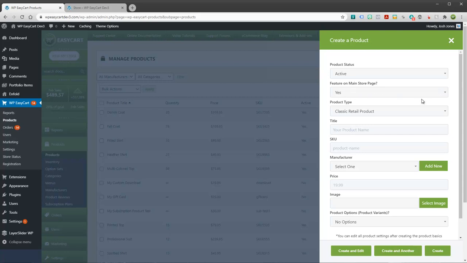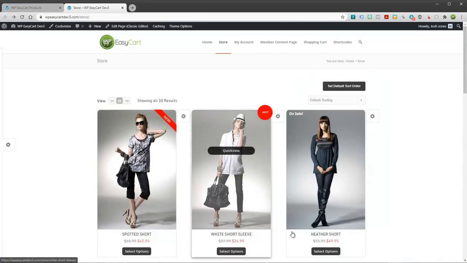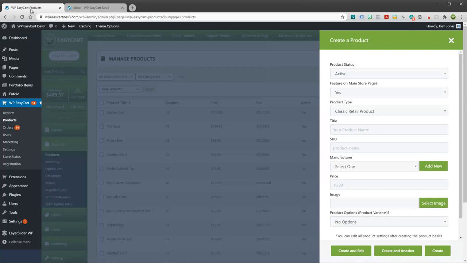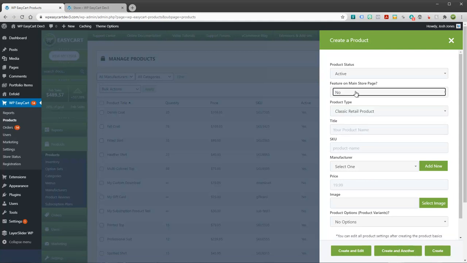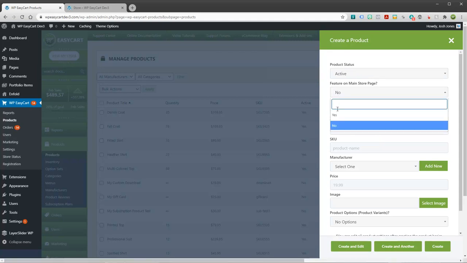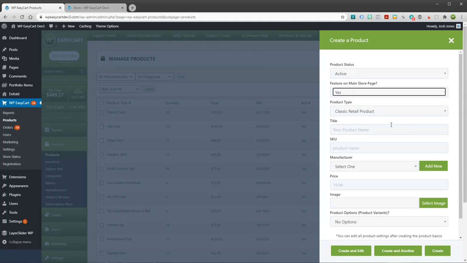The second option here is whether or not you want it to show up on the main store page. What that means is this store page is created for you by default when you install EasyCart. But you may have other categories. For example, in this example I have women's clothing, women's shirts. The store is unfiltered products, and so those might be considered featured items. So you can decide right here whether or not you want that to show up. If you select no, your product is still active. You can still have it in other categories, but it just won't show up on that main store page. So you can leave those active and yes.